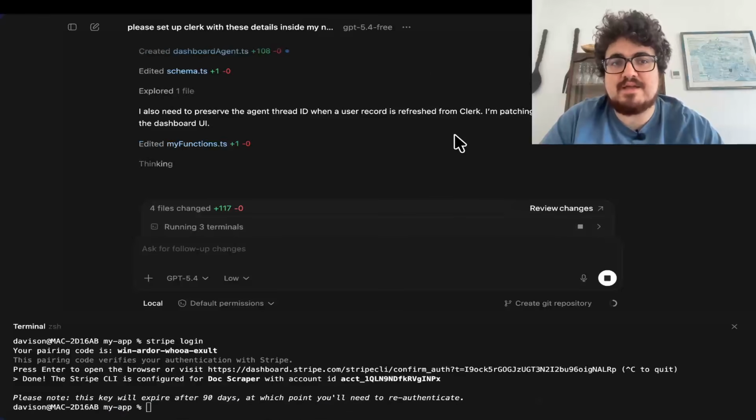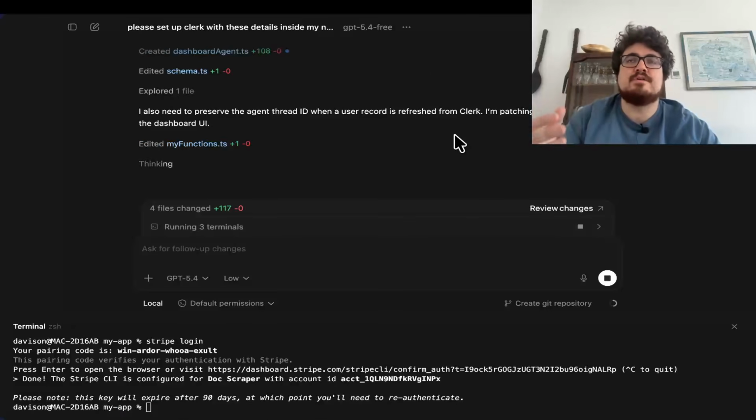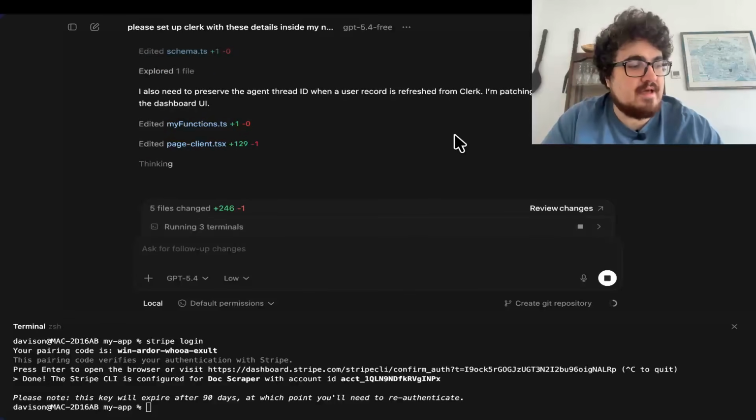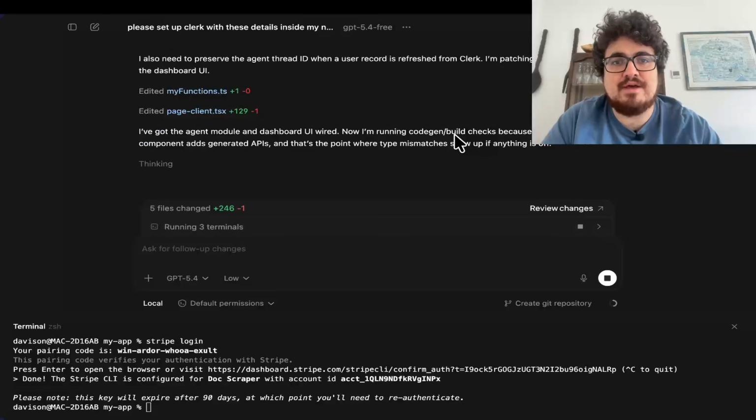I know that this is Mac only, but I'm sure that on Windows you can get a little VM box or whatever that will run Mac. Don't quote me on that, but I'm like 99% sure that you can do that. But honestly, this is impressive stuff.